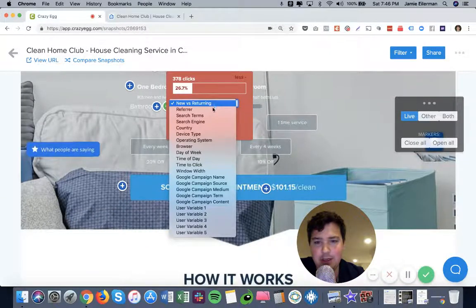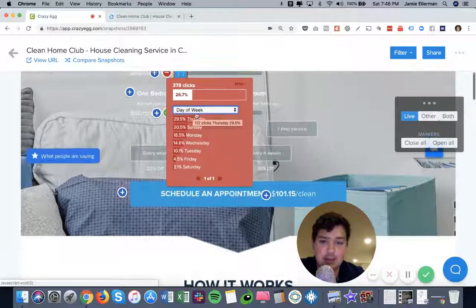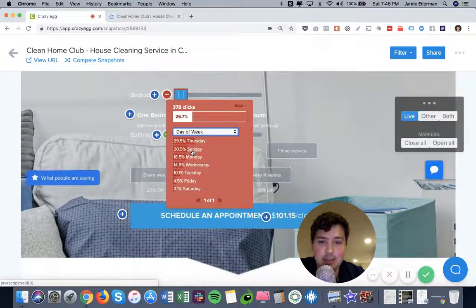let's say we wanted to know what day of the week they're clicking this the most. It looks like Thursdays at almost 30% and Sundays at 20%. These two days get the most clicks on the website. So on these days people are really interacting with the slider. Why is that important?